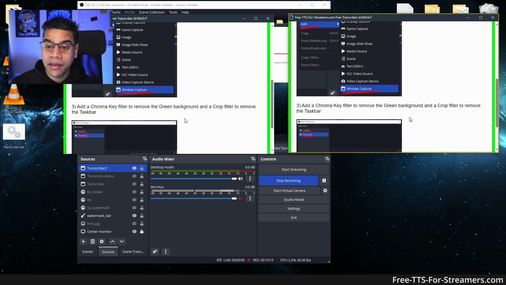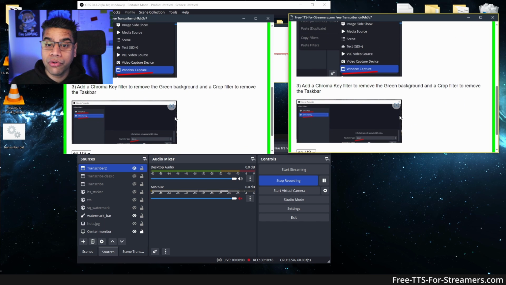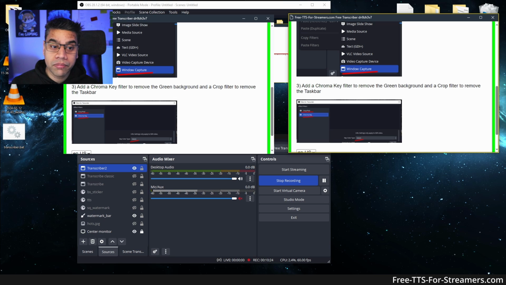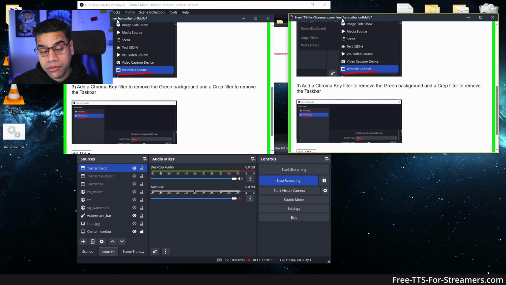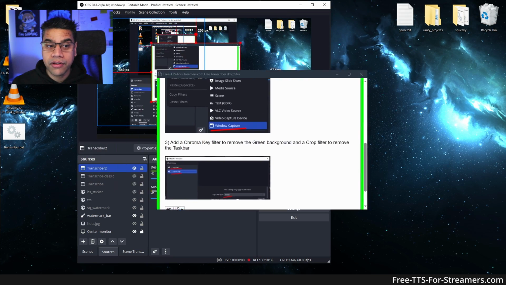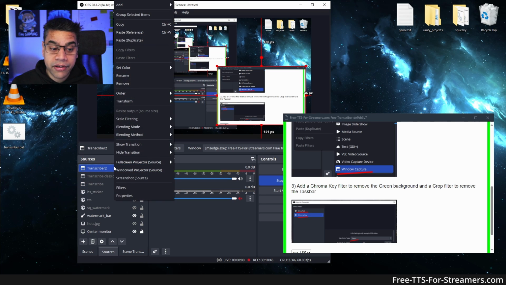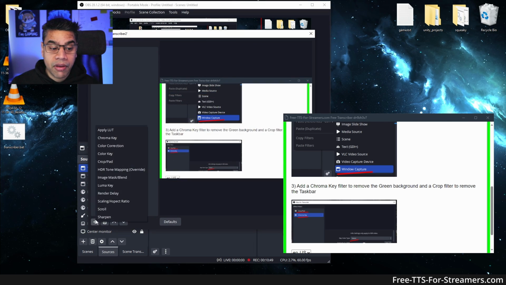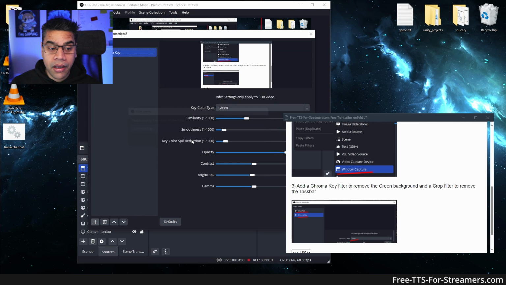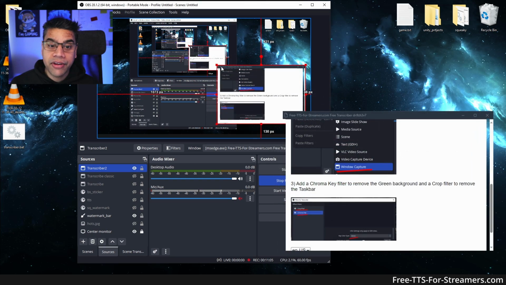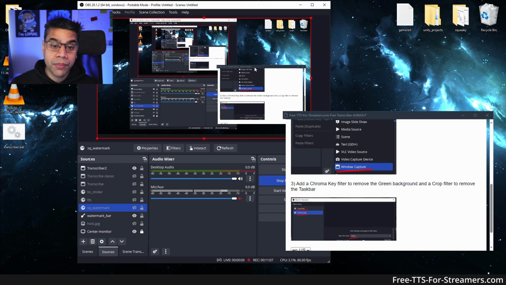So the next step here is to add the filters. Obviously we want to remove the green by adding a chroma key filter, and we might need to remove the taskbar here as well. So I'm just going to move this to my other monitor so we don't see it, and we just focus on the source. The first thing we need to do is to add a chroma key. So I'm just going to right click and filters. Then I'm going to add a chroma key here, and it's already selected on green, so I press close.